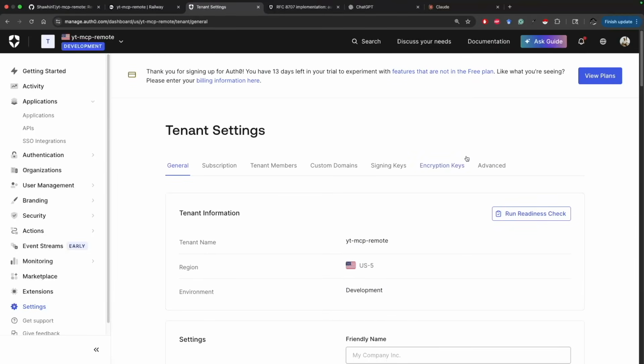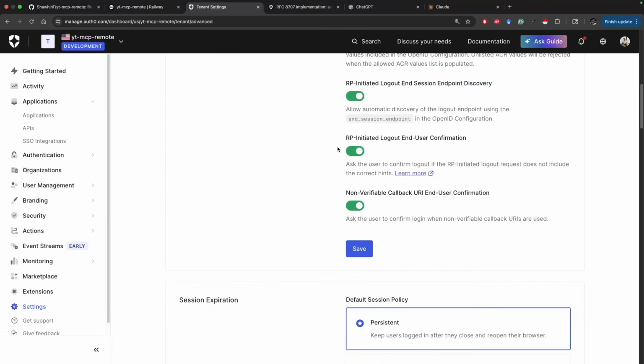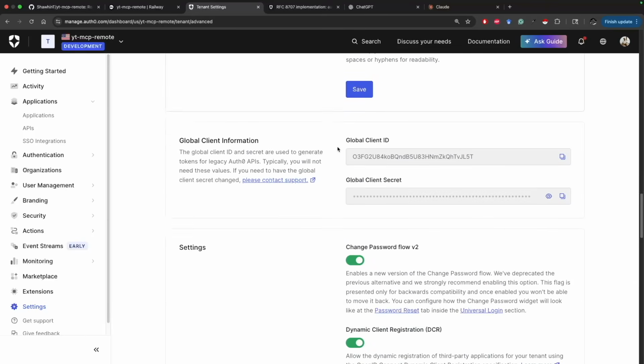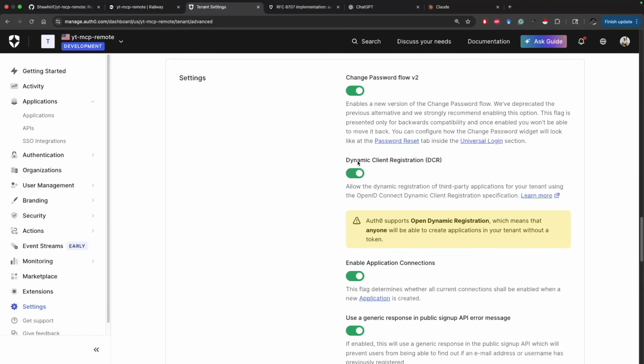And then there's one other thing we'll have to do at the tenant level, which is scroll down in settings and enable dynamic client registration. So again, this is going to allow ChatGPT and Claude or whatever other AI application to register themselves with the auth server, so we don't have to pre-set them up in Auth0.